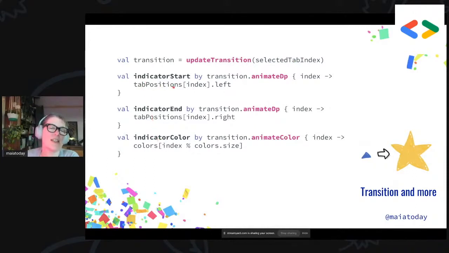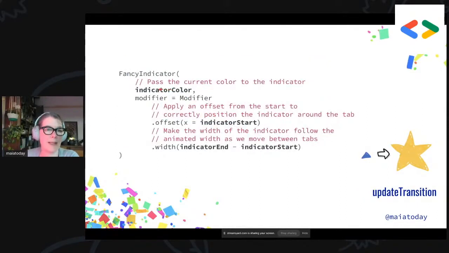This tab position is just an array of the tabs, and it knows what the left and right DP position is for whichever tab is being selected. And the same with the color index. And then it's as simple as this composable will draw the little block, and all you need to do is pass in the color and offset the indicator start and the indicator end. And again, to reiterate, the composer knows that these values are changing and will redraw the indicator as it needs to.